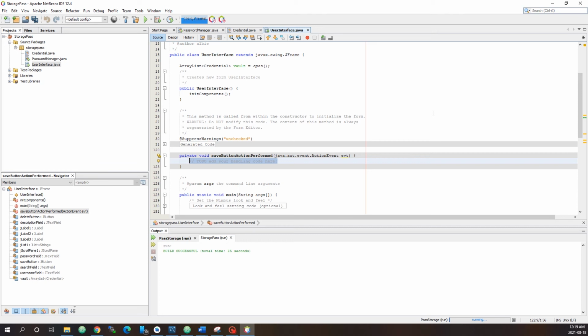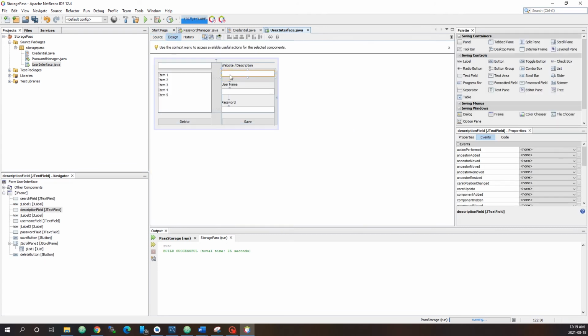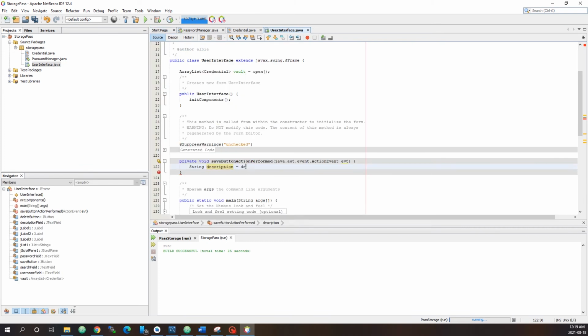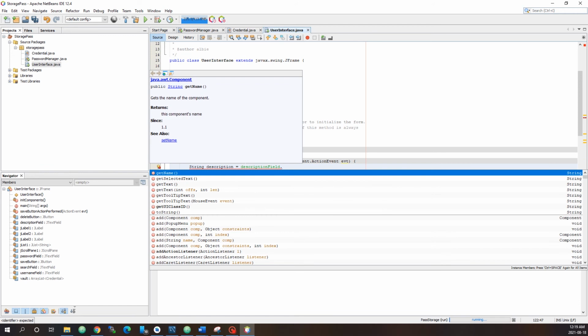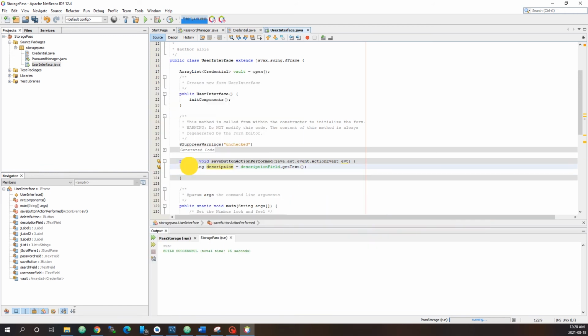So we're going to collect three variables, okay? And they're all going to be string variables. We'll call them description. And the description is going to be whatever the value of this is. So the description field. So it's going to be description field dot, and then get text. And then we'll do the same for the other two fields.